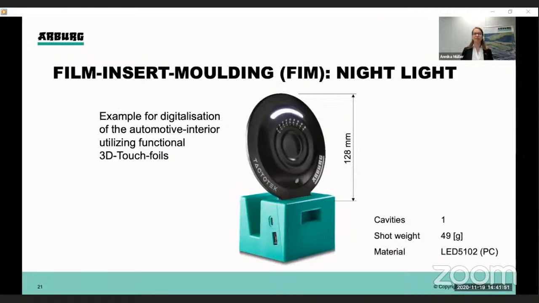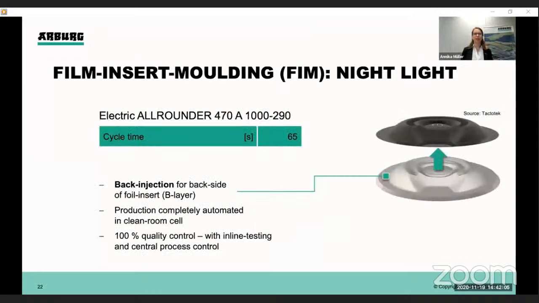The nightlight is a sample part to show how functional 3D touch foils can be used for the more and more upcoming digitalization. For example, in the automotive interior. The application was running on an electric Allrounder 470 A with a cycle time of 65 seconds. In this case, we overmolded the backside of the foil where all the electric wires and LEDs are located.